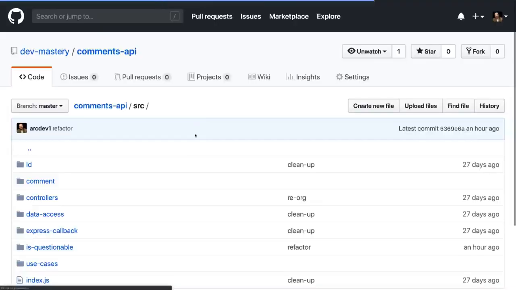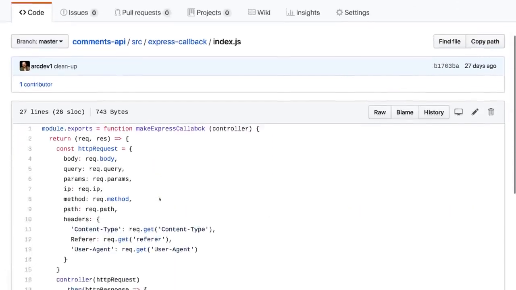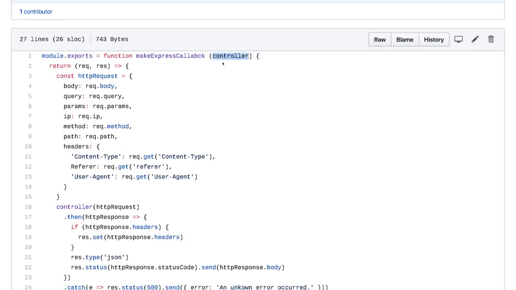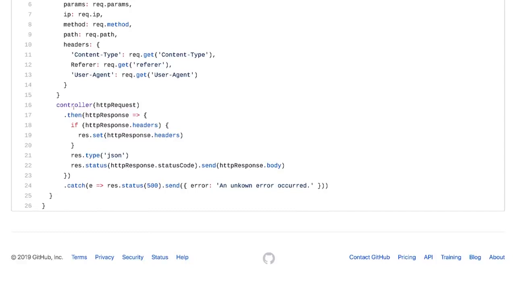So if we jump out to source, we can take a look at Express callback. And we see here, so it's going to receive one of our controllers, and then it's going to return a function that takes a req and a res. It's going to map the req object to our generic HTTP request object, pass that along to our controller. After our controller has done its work, it's going to map an HTTP response. So that's what's returned from our controller. It's going to map that to a res object, and then use the res object to set the status and send the response.